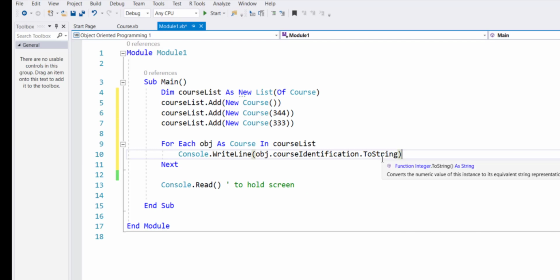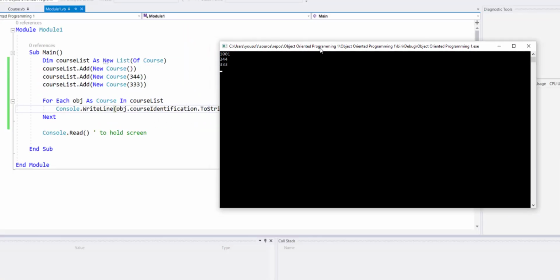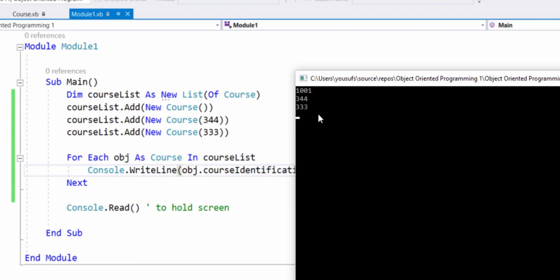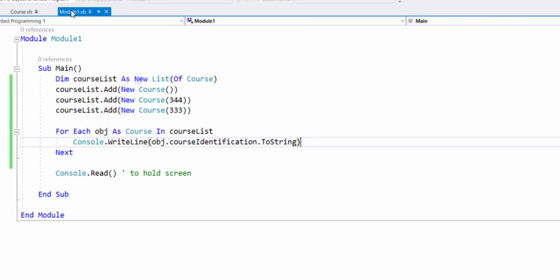So let's test this. This is a very simple application which allowed me to create three objects, add them to the list, and display a property. And here you can see the three values. 344 and 333 are the ones that I have hard-coded, and the 1011 is coming because I called the default constructor and it defaults to that particular value.